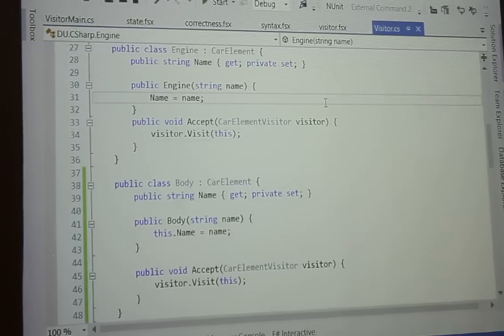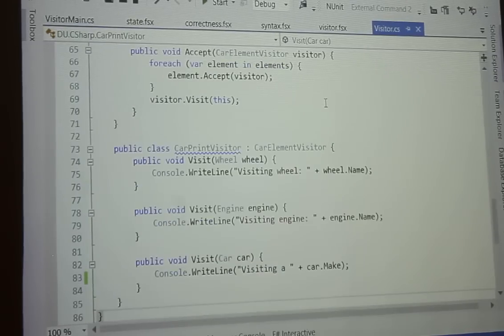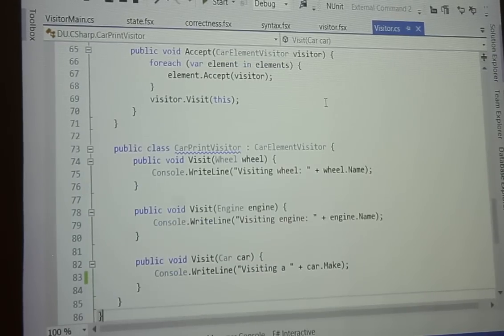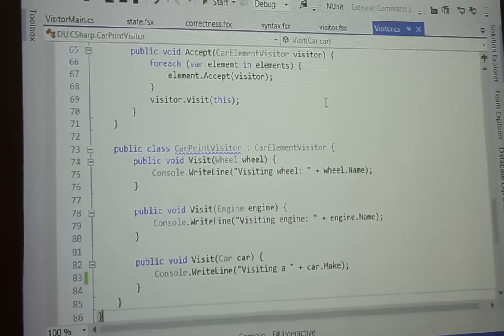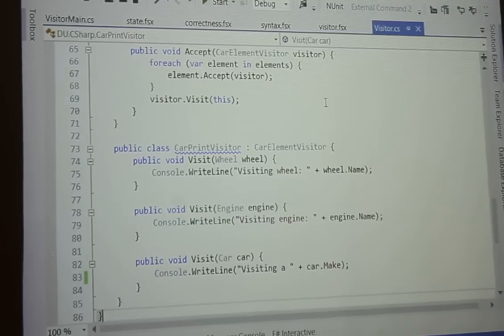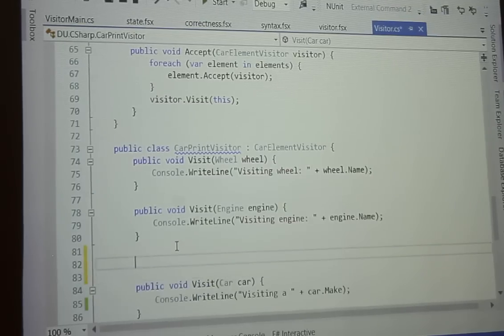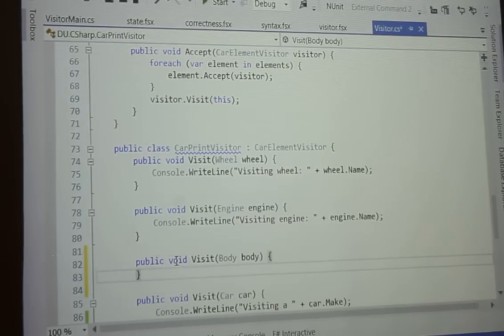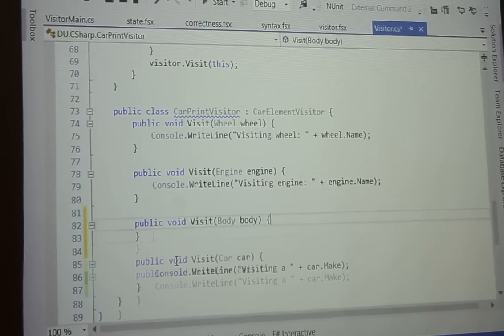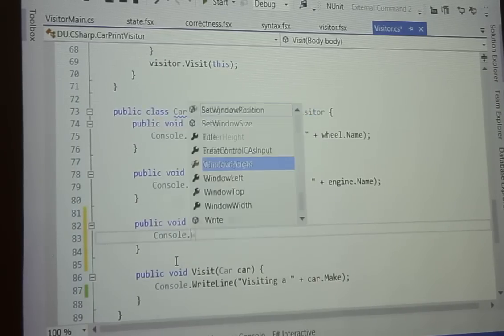Okay, so I try to compile, I can't. Why? Because my corporate visitor is implementing body. So that's a good thing, right? So I say, hey, you added a part to the car element visitor. Yeah, you've got to do something with it in our print visitor, right? Okay? So let's do that. Void visit. I don't know about you guys, but this repetition looks like a lot of duplication to me. Console.WriteLine.